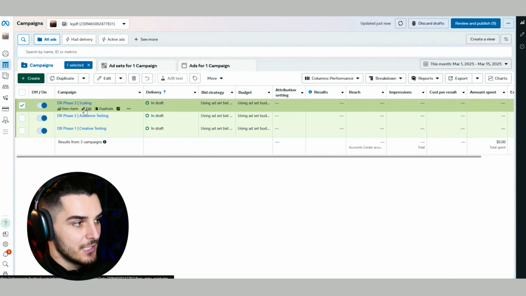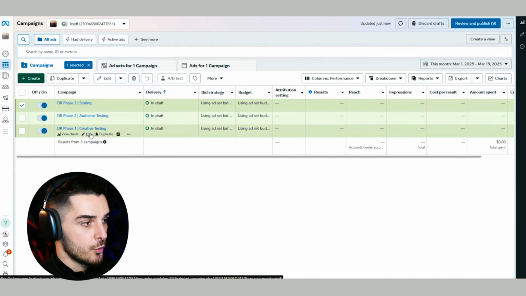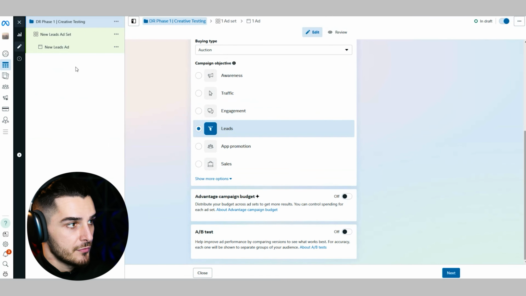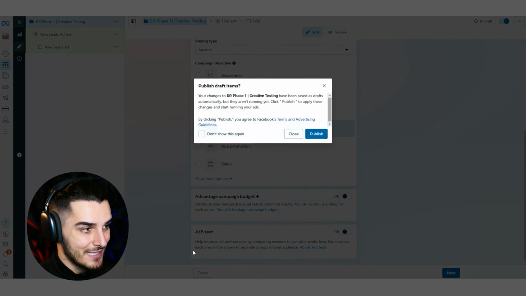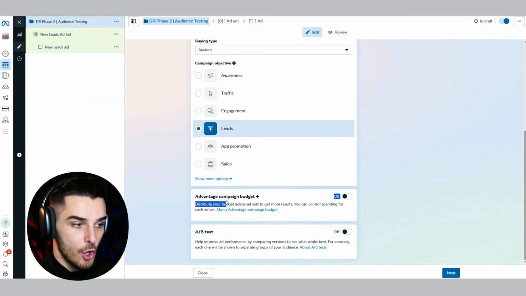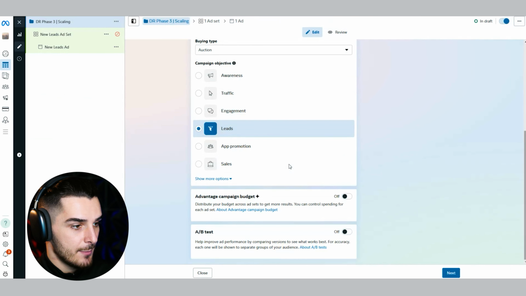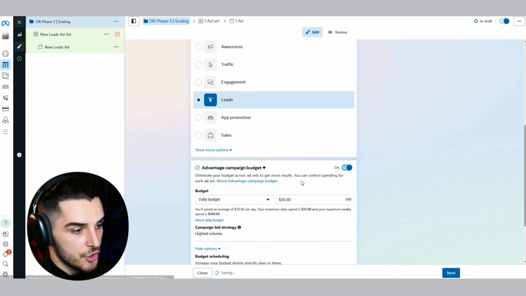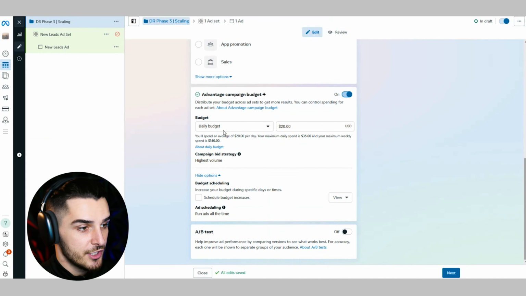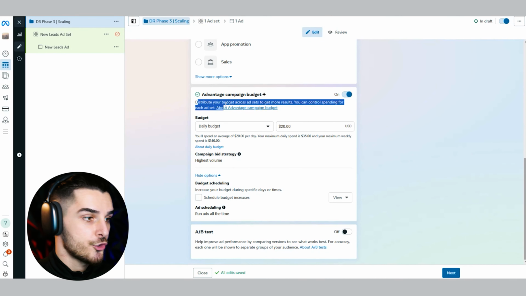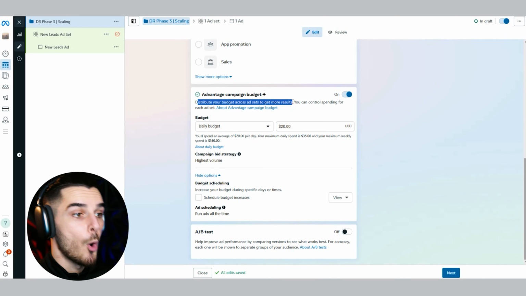So jumping back into the ad account, the way you're going to actually do that is you're going to hit edit. And as you see, for phase 1 creative testing, we have the campaign budget toggled off. So we're going to leave that the same. The audience testing also has this turned off, so we're not going to touch that. However, on the scaling campaign, we're actually going to need to turn this on. And as you see, this now gives you the ability to put the budget at the campaign level, where you can clearly see Meta will distribute your budget across the ad sets to get more results.